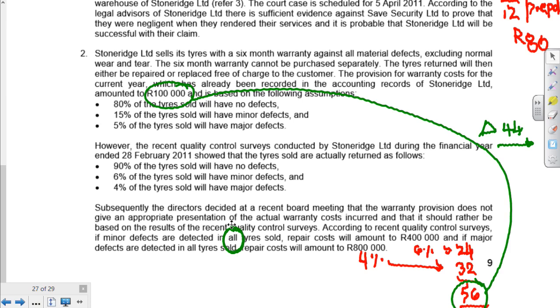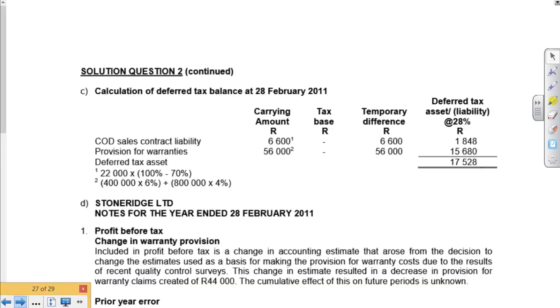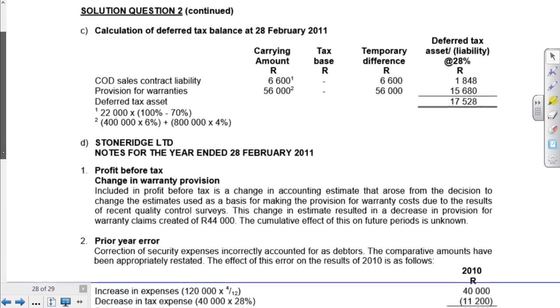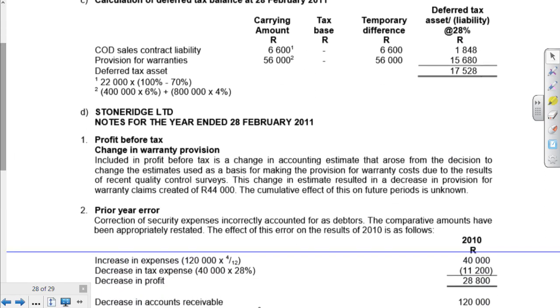So they asked you, I showed you, in that required 27 marks for the notes for number 1, 2, and 3. I'll show you exactly what makes up the 27 marks so you can see. The beginning of the 27 marks is the profit before tax note. It's the change in the warranty provision that lands up in the profit before tax note. Included in profit before tax is a change in accounting estimate that arose from the decision to change the estimates used as a basis for making the provision for warranty costs due to the results of recent quality surveys. The change in estimate resulted in a decrease in provision of warranty claims of 44.